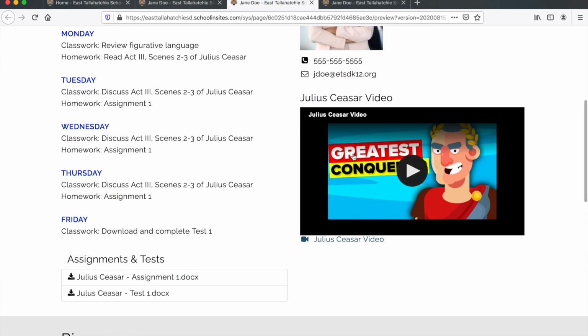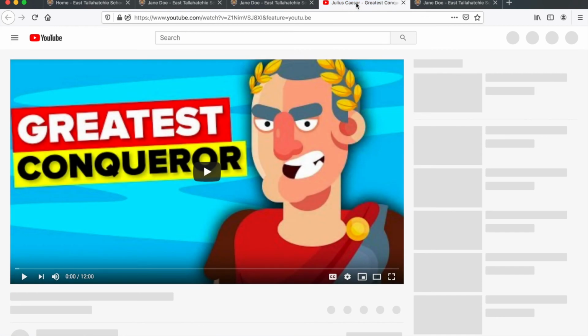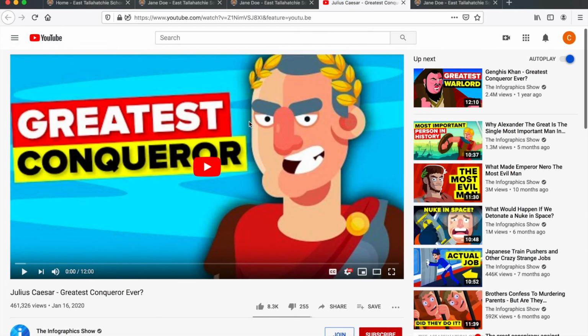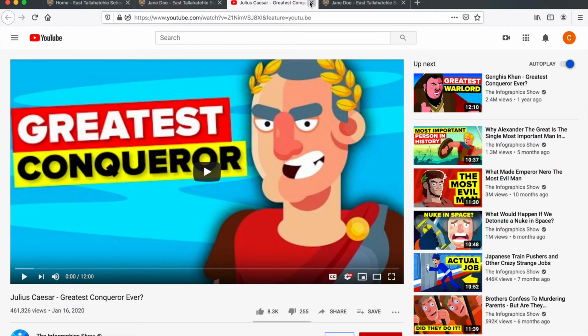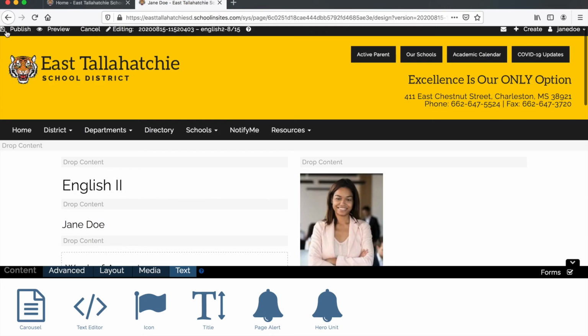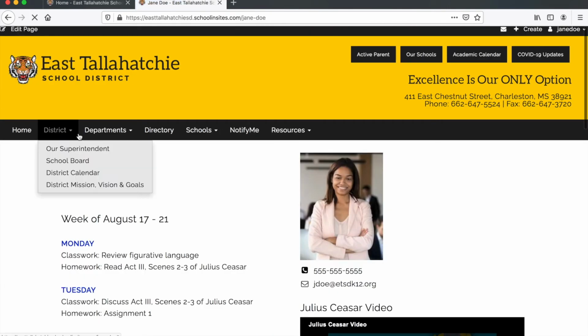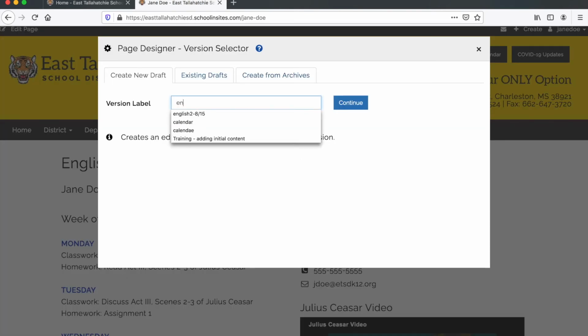So if you don't want this video box on your page, but instead you want to click on it and go to it in a separate window, when you click it, it'll open up a new tab to that same video. Alright, we're going to go ahead and close some of this other stuff out. I'm going to save the page by publishing it, and then go back into it and edit it. English 2. Continue.